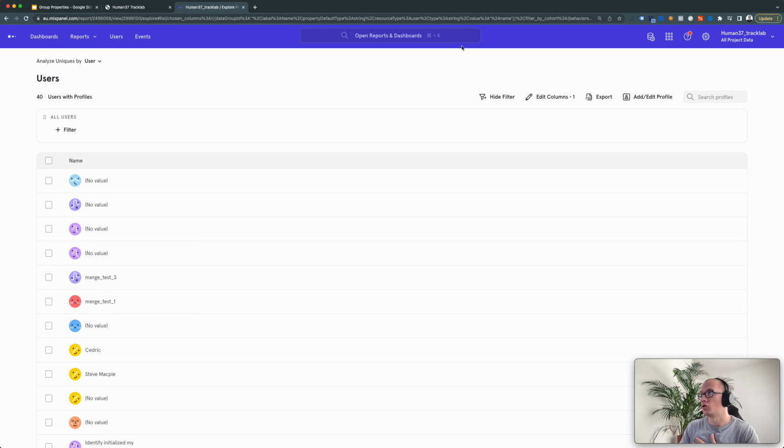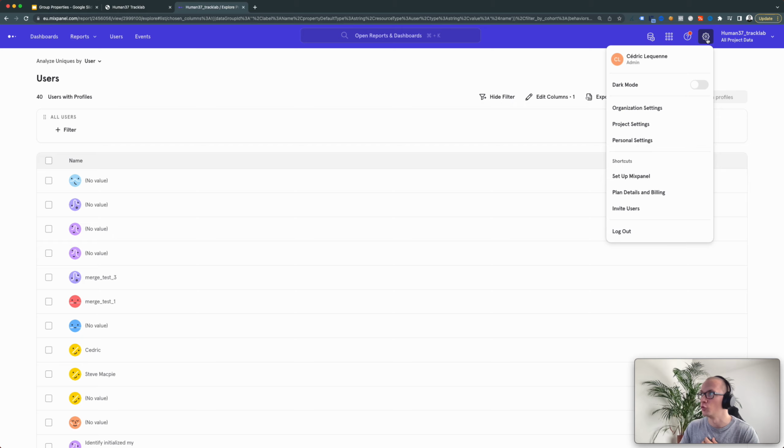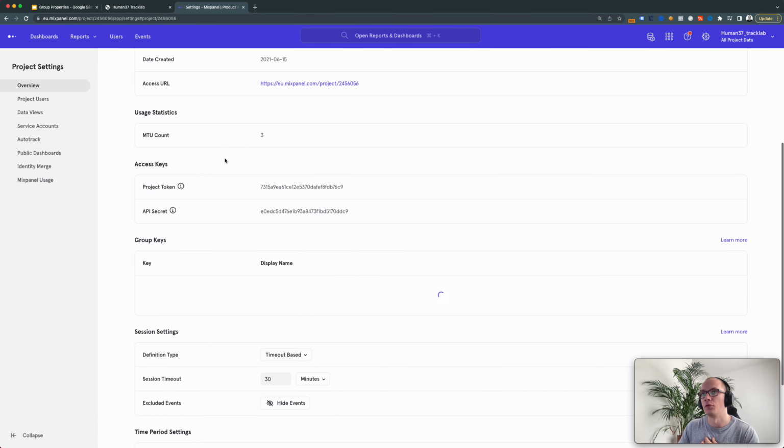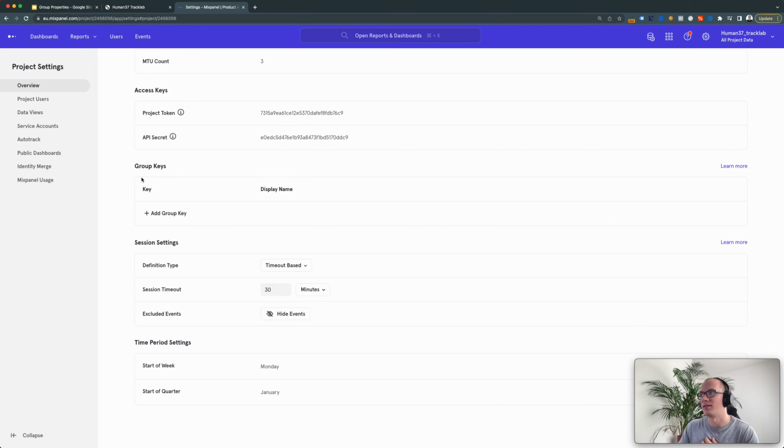And once the feature is available in the account, you have to initialize it to be able to use it effectively. To do so, you will go in the settings, project settings. In here, in the overview, if you scroll down a bit, you see a section that is called group keys, and that's basically where you need to initialize groups in your account. I think you can have up to 3 different groups at the same time. Very likely you can add extra, but you would have to reach out to your account manager for that.